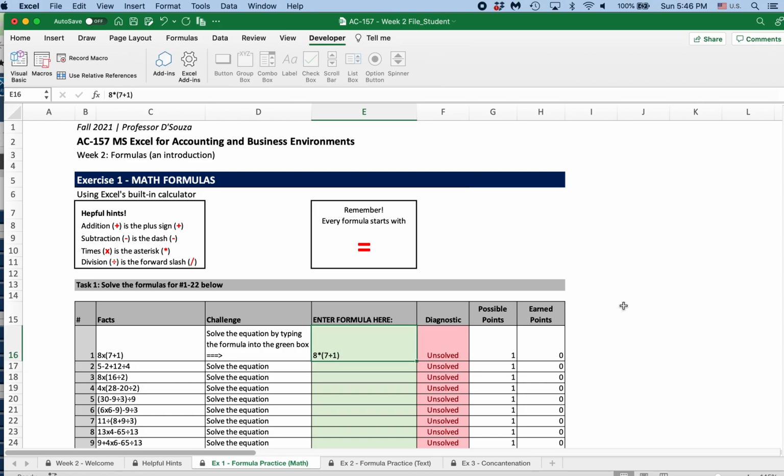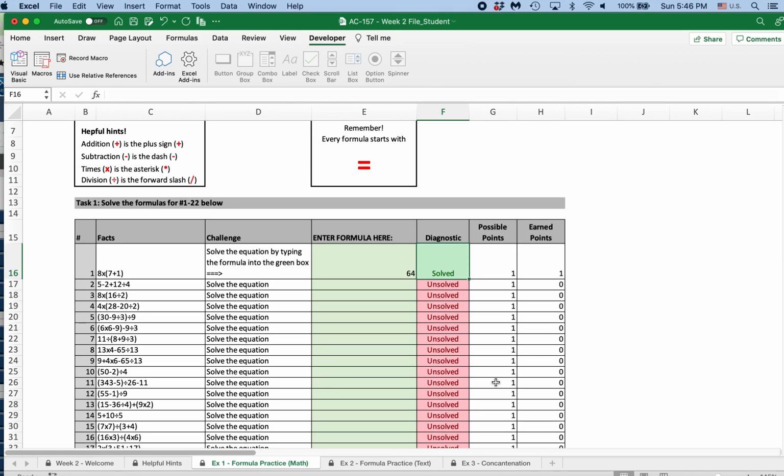So I'm going to click enter, and notice Excel didn't do any math for me, and that's because I didn't put in the equal sign. If I put in the equal sign, that tells Excel that I want to do some math, and it's going to now read this formula and compute it for me. And there we go. And you'll get a diagnostic as solved if you get it right.